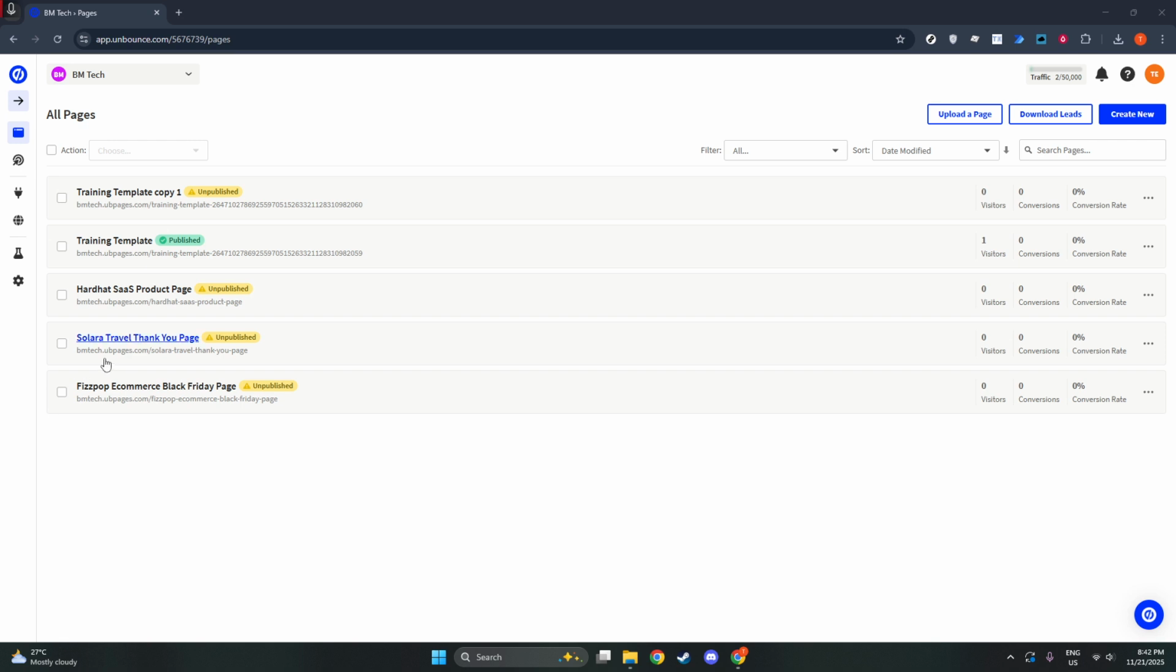First, head to your Unbounce dashboard. This is your home base where all your pages live. Look toward the top right and click the Create New button. You'll be asked to pick between the Classic Builder and the Smart Builder.